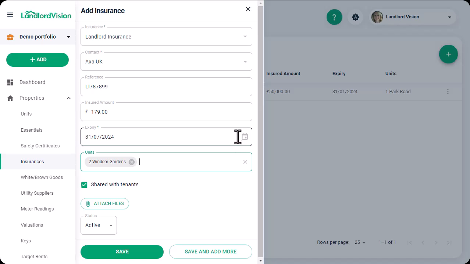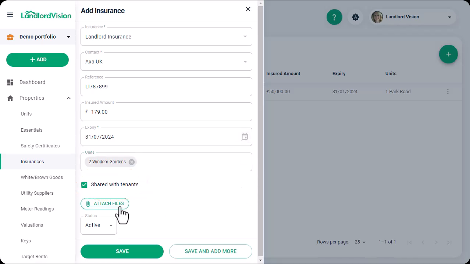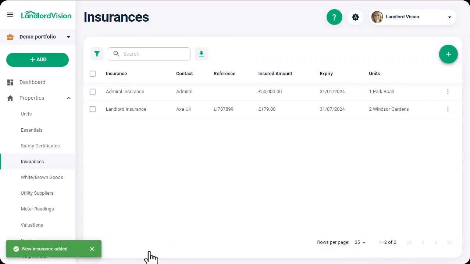To share this information with your tenants, tick here and upload a copy of the policy to hold in Landlord Vision. When you are happy with the details, click on Save.